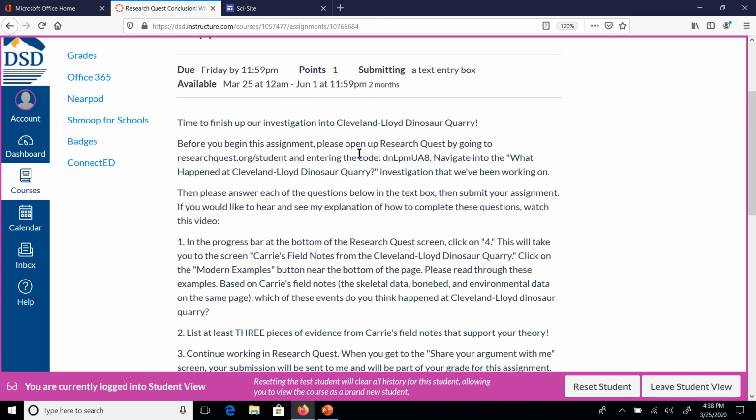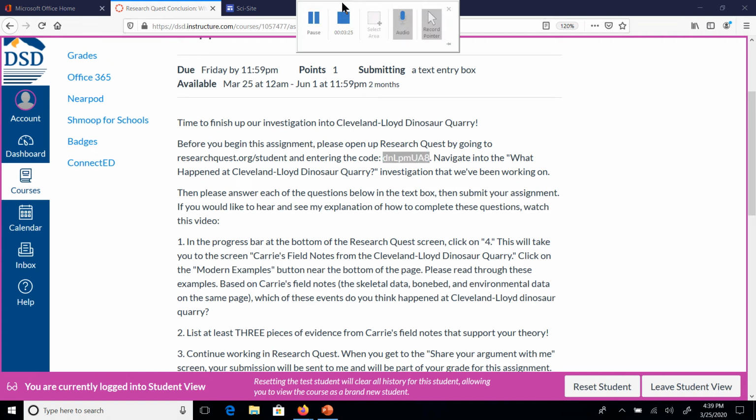So, in the instructions, it says before we begin the assignment, we should open up Research Quest by going to this website here and entering the code. So I am going to do that now. You can follow along or pause the video and do this on your own or whatever. Our only goal now is to open up Research Quest.